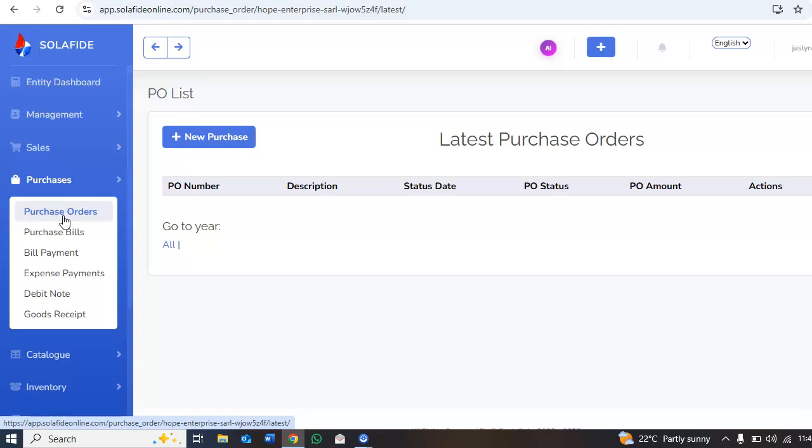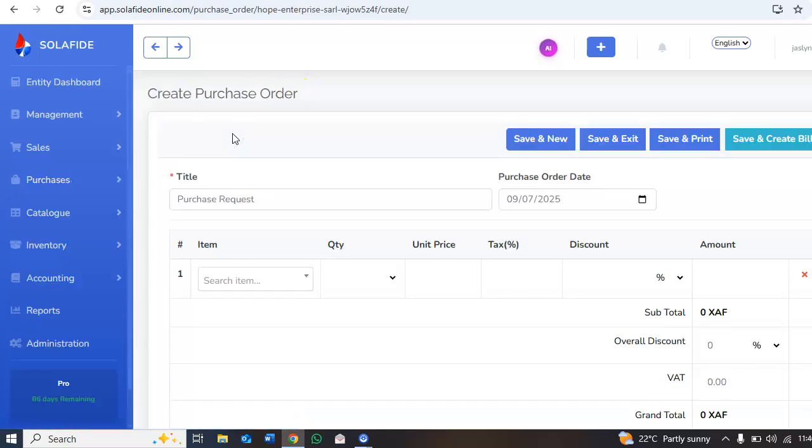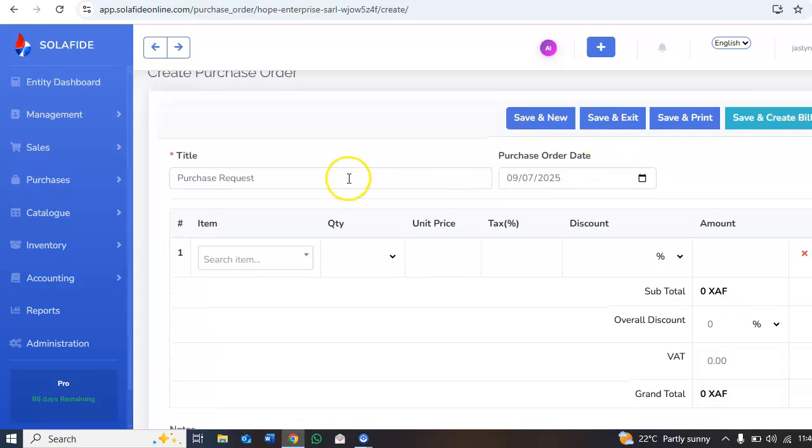Now for the purchase order, this is when your organization or your business purchases products, or services. So we'll come here to new product. Let's see how it goes. So here we have purchase request. The title, which is purchase request, then purchase date.